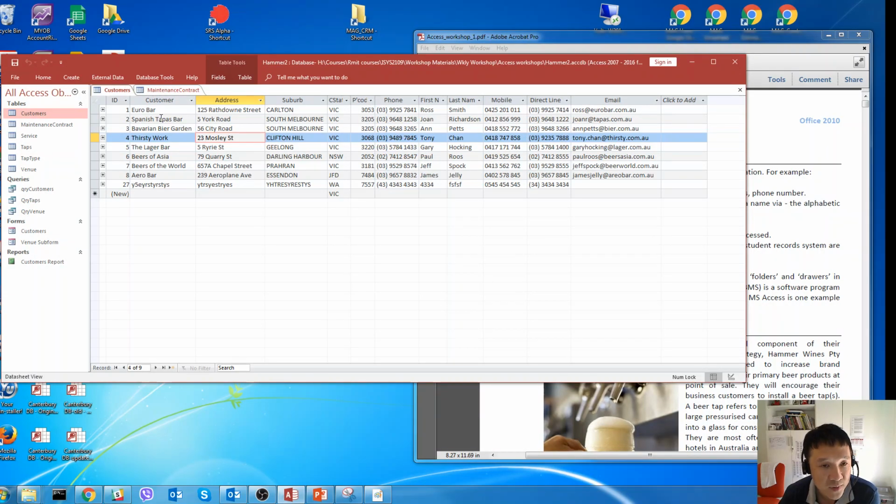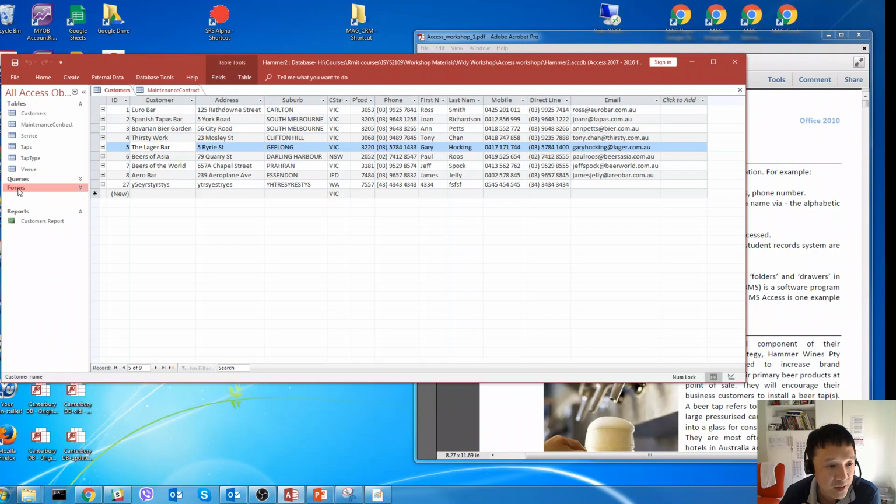Table is the only object that stores data or information inside the database. The other objects like queries, forms, and reports are just tools to make use of the stored data in tables.